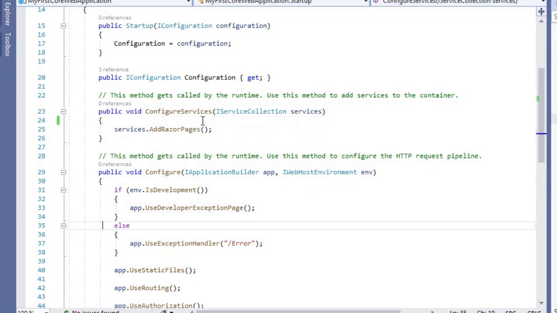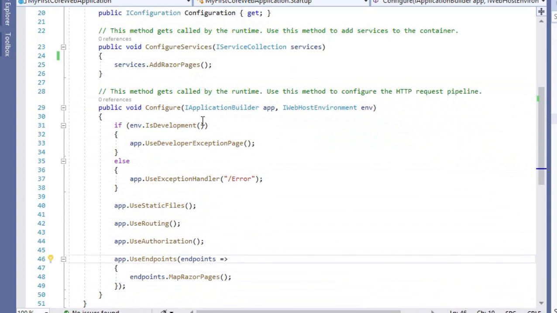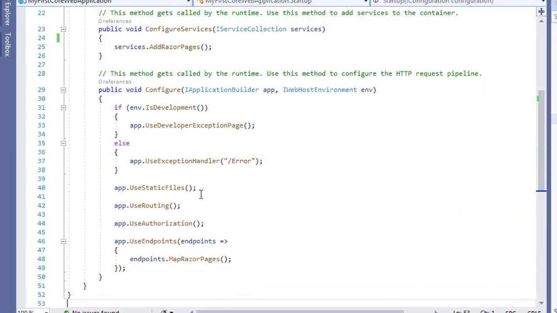Now the Configure method. Let's say I want to use MVC, but for MVC, what kind of configuration is needed? Let's say I want to put in the routing things. All this information can be configured in this configuration section. If I compare with traditional ASP.NET, this file looks like Application_Start, or we can say the Global.asax, something like that. Here we have static files, routing, authorization, and Razor pages. These are our Razor pages endpoints. So all the configuration can be done in the Startup.cs file.